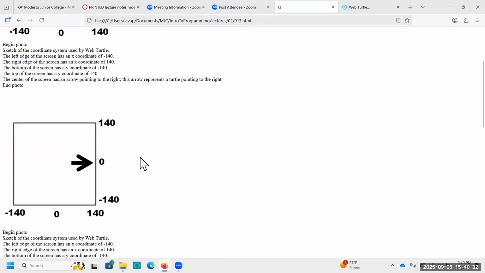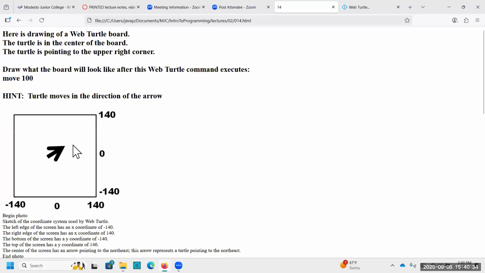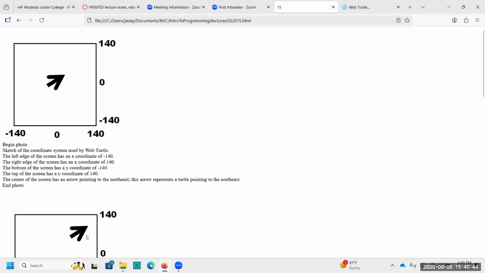And there it is. Probably I got the turtle pointing up toward the corner and I go 100. Where do you think the turtle is going to be? Draw the box, put the arrow down there. I'm going to show you the answer now. It's going to be about right here. It's going to go in the direction it's pointing, 100 steps. So it's going to end up somewhere around in there.